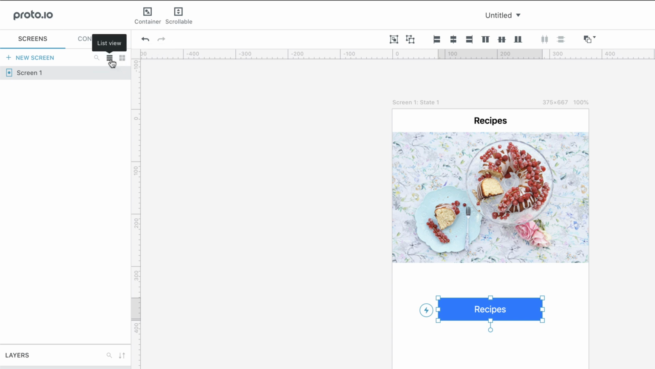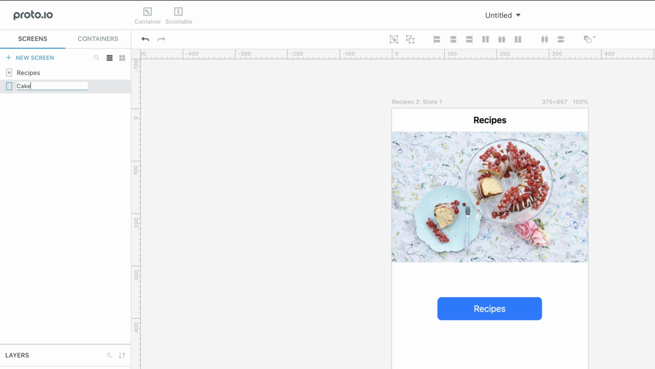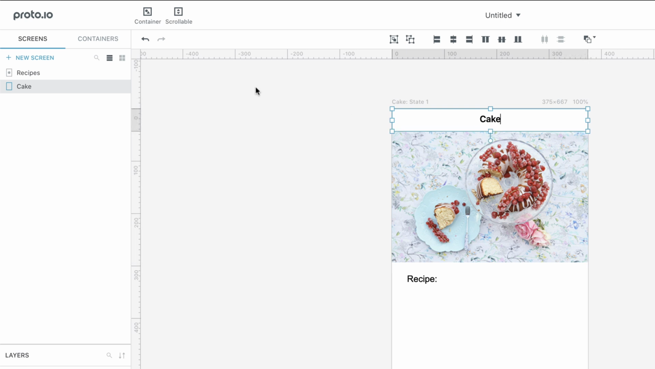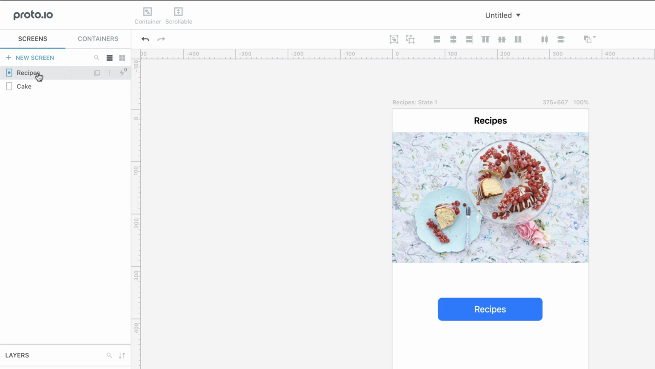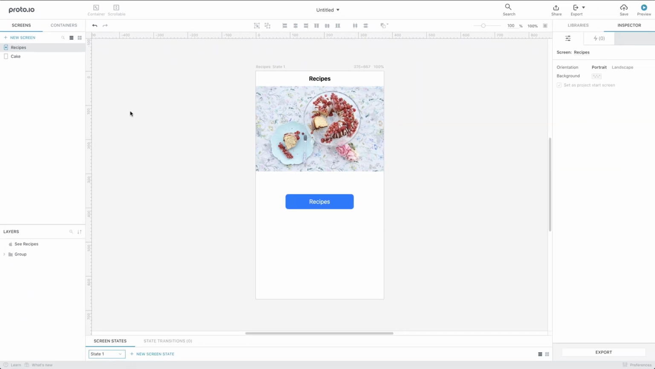Under this menu, you can find all your screens. You have the option to view your screens in List View for easy organization or Thumbnail View for a more visual experience. From here, you can select screens, edit their name, duplicate them, delete them, or use drag and drop to organize them. You can edit the selected screen's properties from the Properties Inspector on the right-hand side. Let's quickly set up the cake screen.